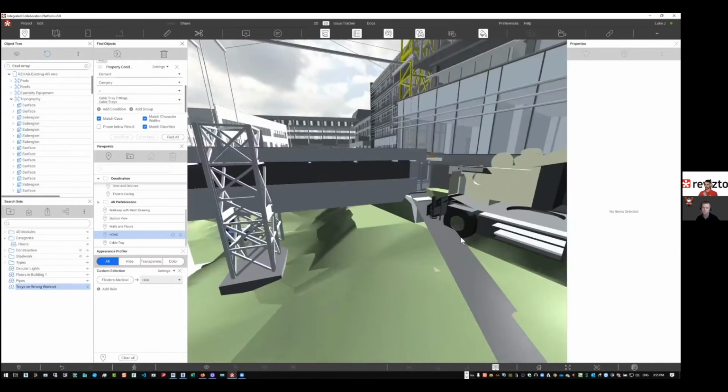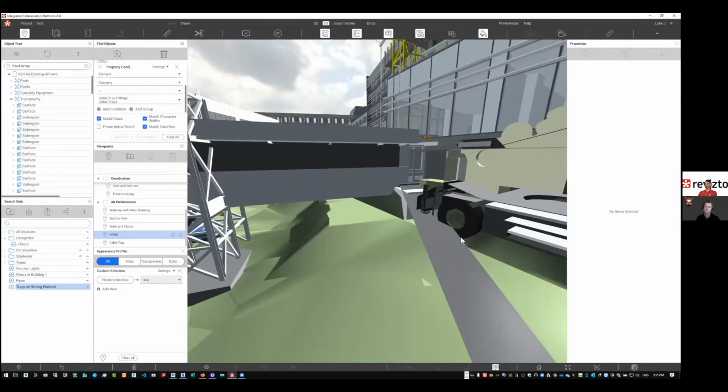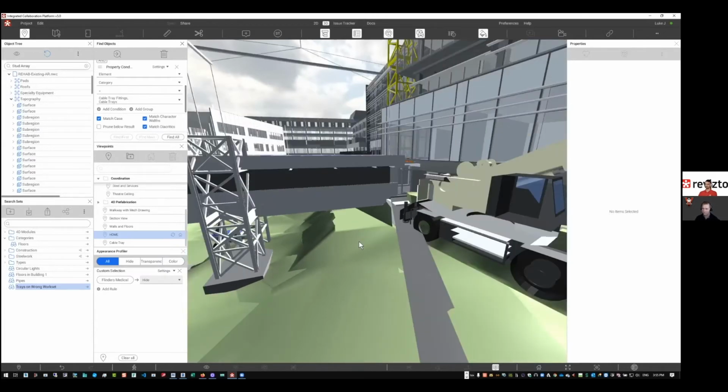So what helpers do we have for getting around the model? Now, just keeping in mind, as an integrated collaboration platform, what we want to do is have a tool that's easy enough to use so that we can detect issues quickly. We want to be able to get around this model, interrogate it, and find those issues.